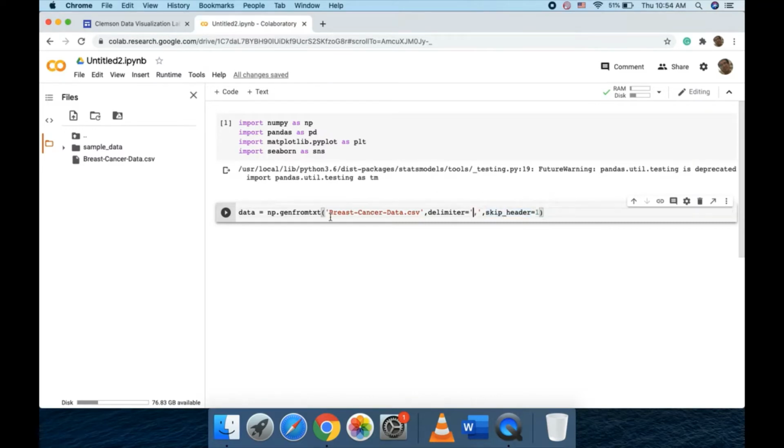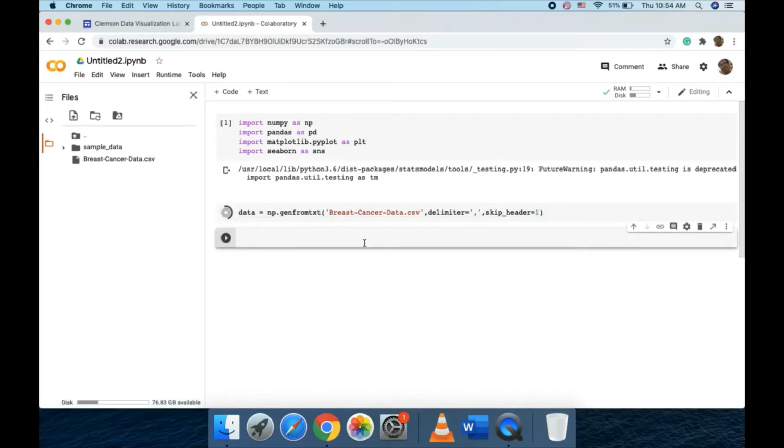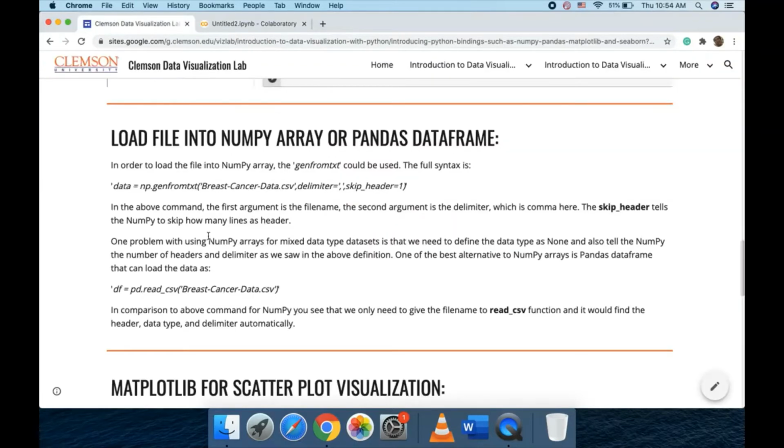If I press Shift Enter again, it loads the file into the data variable or data array. As I said, the first argument is the file name, the second one is the delimiter, and the final one tells NumPy to skip the first line because it's just a header. It's not the actual data that we want to use for the visualization.